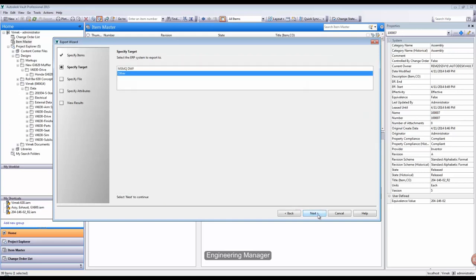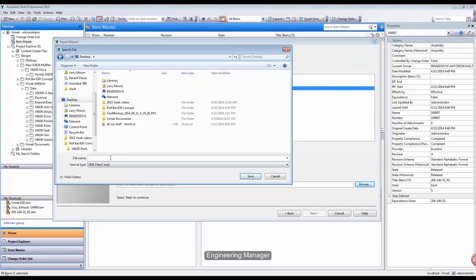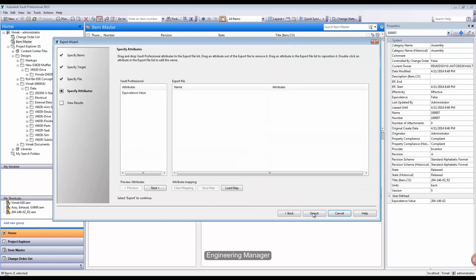We can choose several different export options. Let's choose the XML option. Type in a quick name, and now we can view the list and see what the results are.